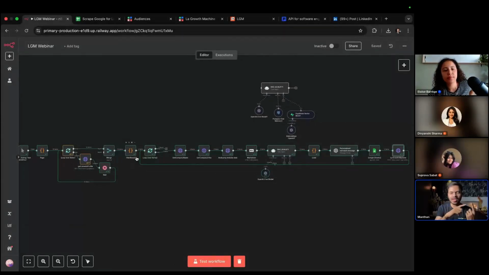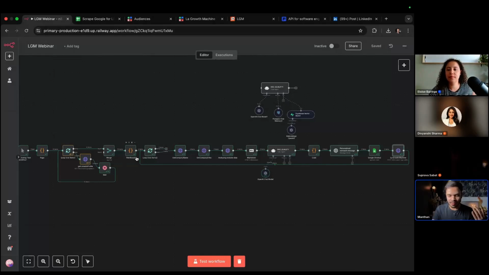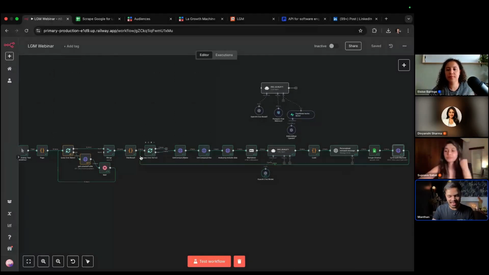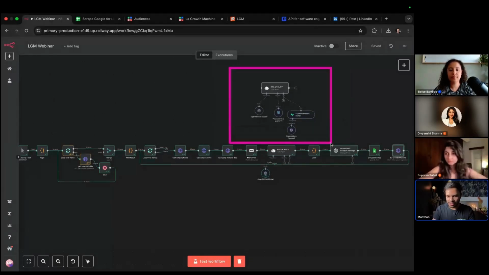Whatever location plus whatever target audience you are going after, those are the only two things you have to mention. After that, everything will be done on its own. Now the beautiful part is you can also add AI agents into your automation and workflow.